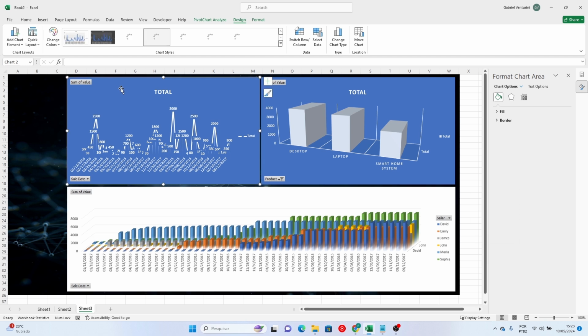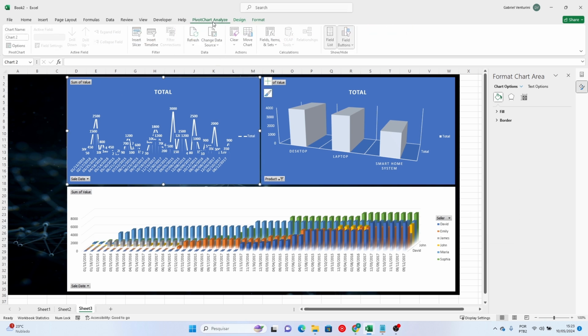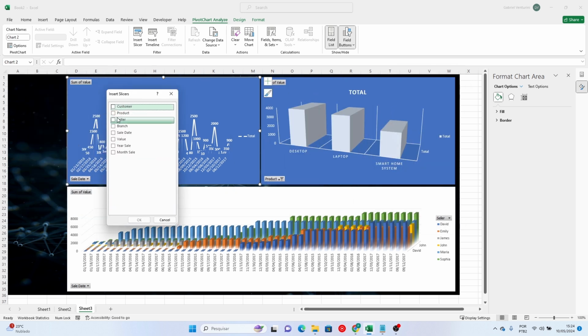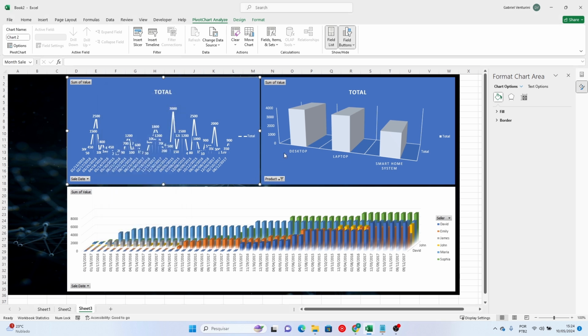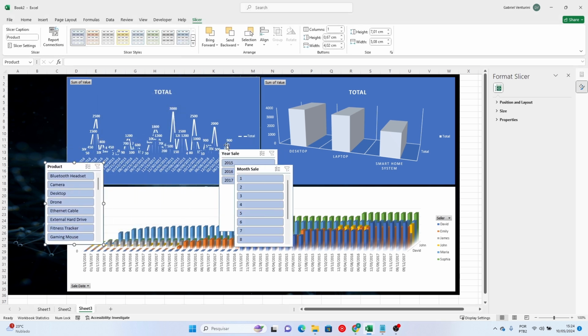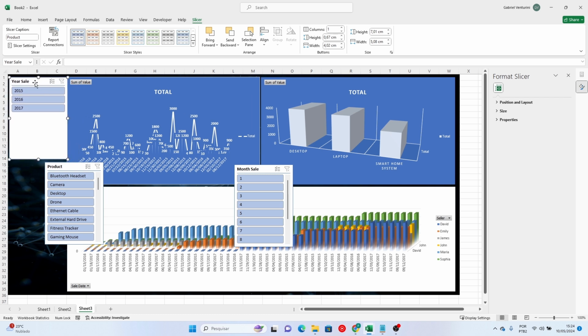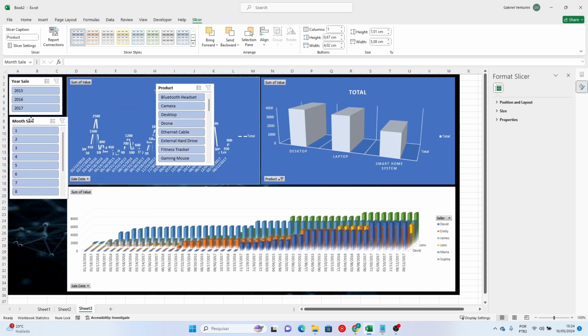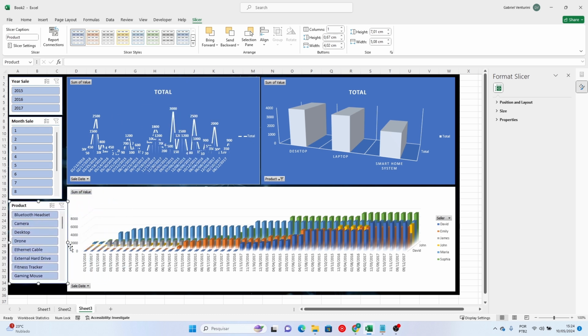And here I will add our segmentation. I will take the month, the year, and also the product that sold the most. I will align it here. The month too. And the product here.